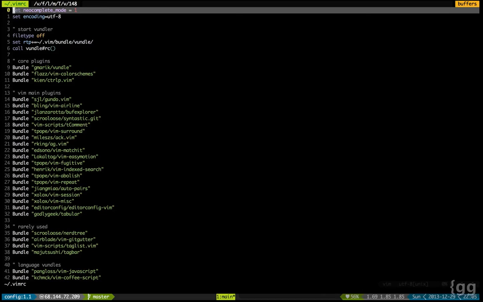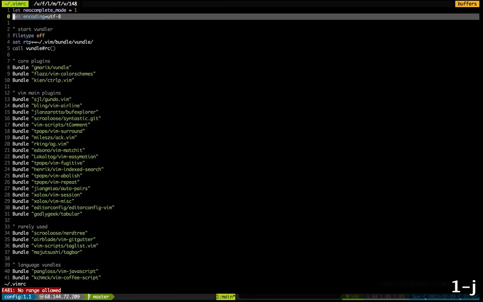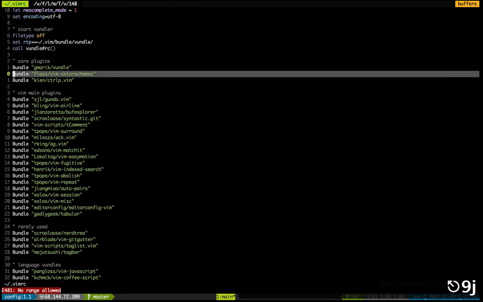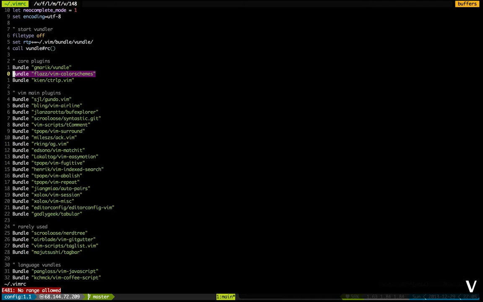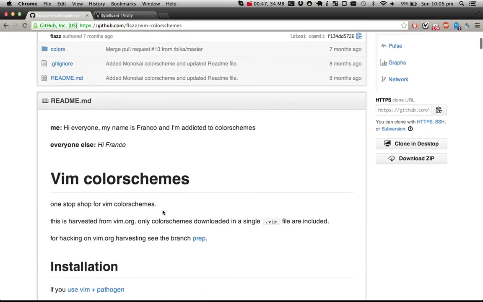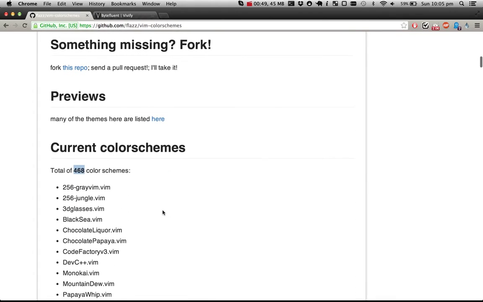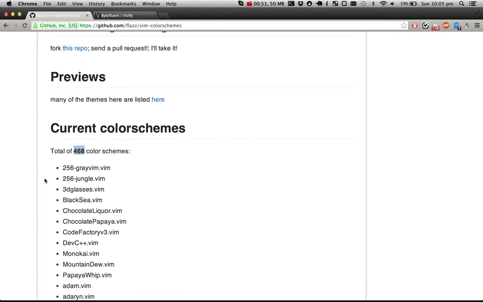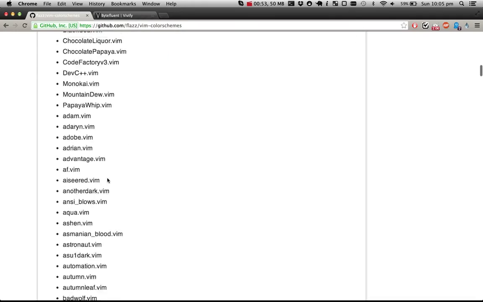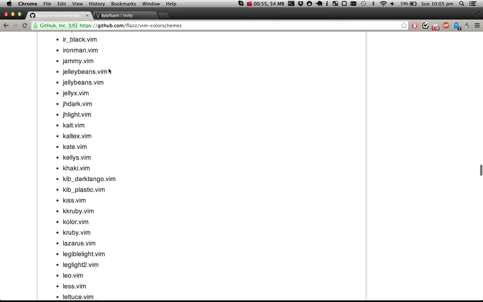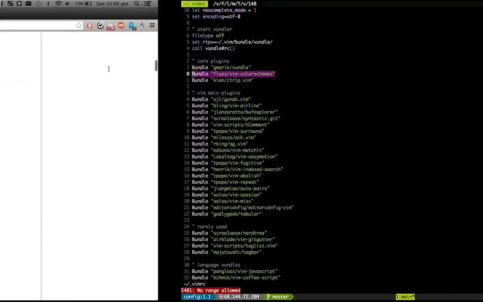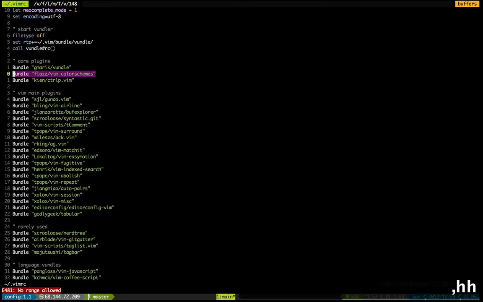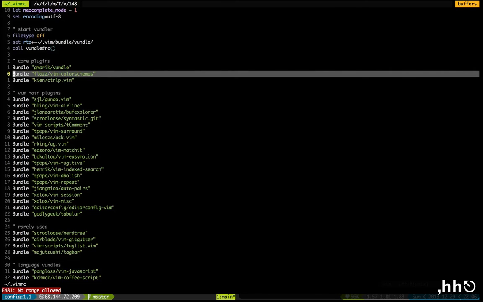Now the plugin I want to show you today is pretty cool. It's actually a bundle of different color schemes. In fact, there are almost 500 in it, 486 to be exact. So these are all of the schemes that come with it. There's really plenty. And I already have it installed, so I just want to show it to you right now.